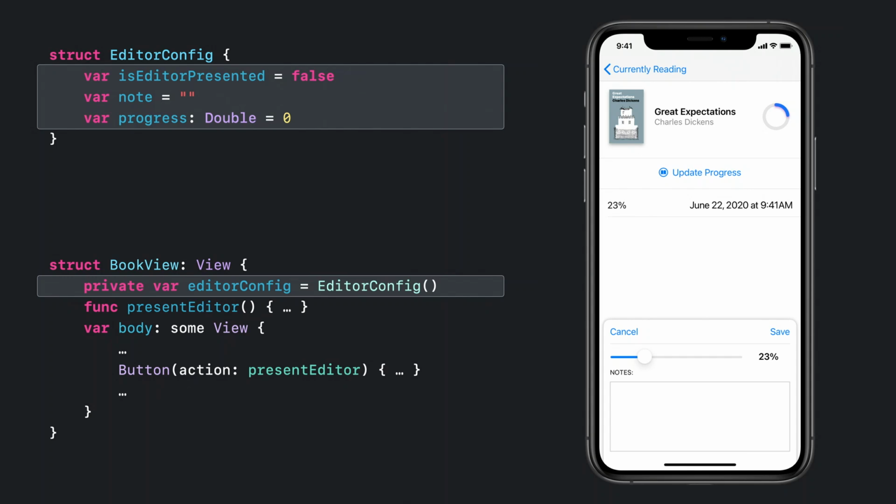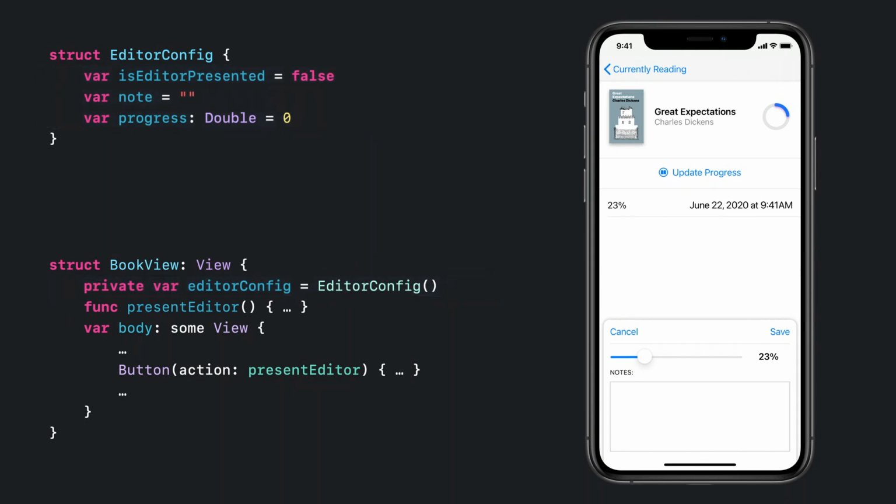And because editor config is a value type, any change to a property of editor config, like its progress, is visible as a change to editor config itself. Our next question is, how will the view manipulate this data? When the update button is tapped, we'll need to set isEditorPresented to true and update progress to match the current progress. Because we extracted the state into the editor config struct, we can make it responsible for those updates. And just have the book view ask the editor config to do the work.